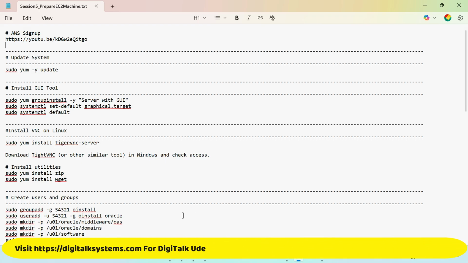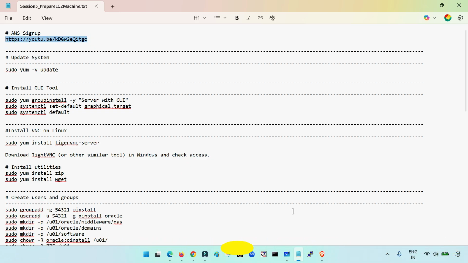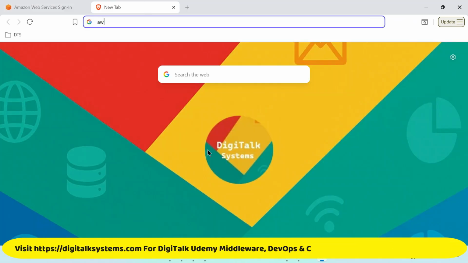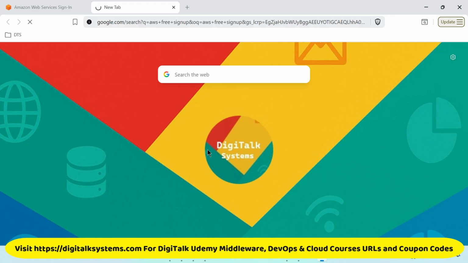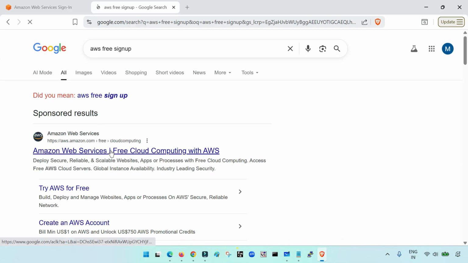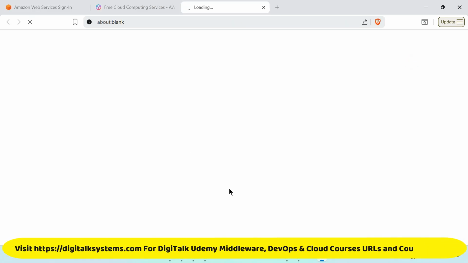Also, in a nutshell, you can utilize your AWS account, machines and resources for your complete exercises, right? So you can follow this particular link, okay, on how to create an AWS account. And it's very straightforward. Let me tell you, okay, you can just go to the browser and search for AWS free sign up, okay, and once you search for AWS free sign up, you will land on a page like this one, AWS free cloud computing. You can click on create account.